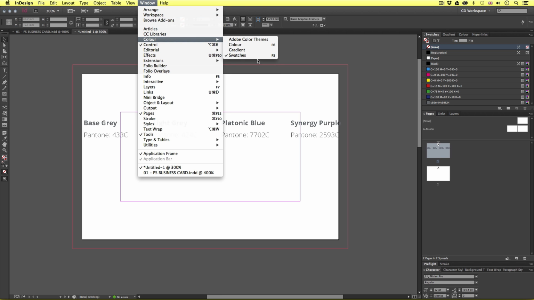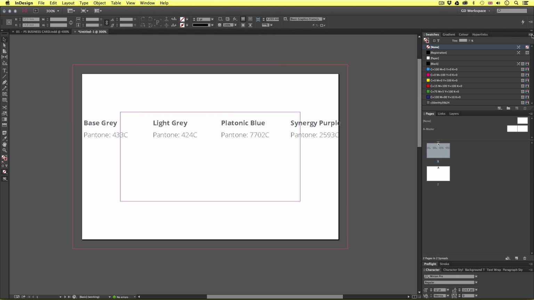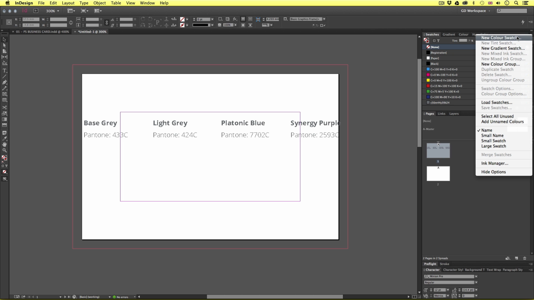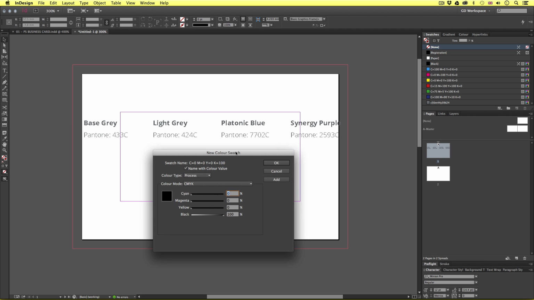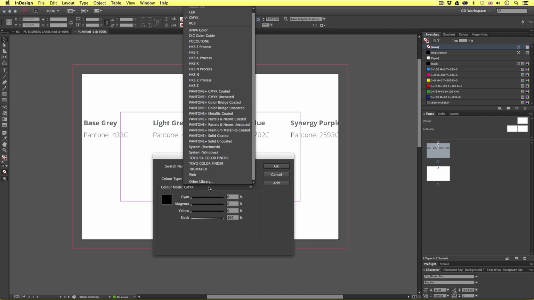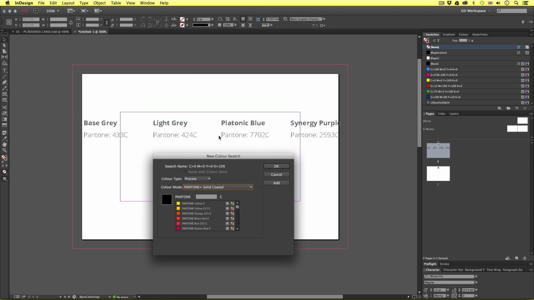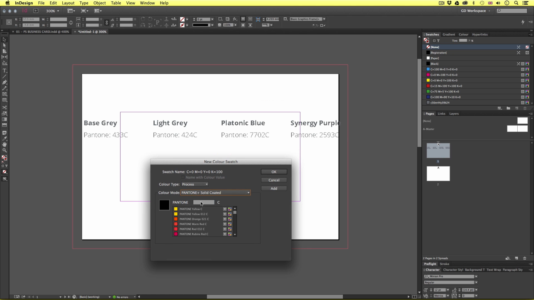So I'll come up to the top right with the little menu icon. From the menu, I'll select New Color Swatch and up will pop the menu. So from the color mode, I'll click and look for the Pantone Solid Coated option. I'll select that, and then in the Pantone box, I'll look over to my reference in the canvas area and type in the first swatch, 433. When that appears, I'll make sure it's selected and click Add. And just like that, we have the new Pantone swatch in the swatches panel ready to use.